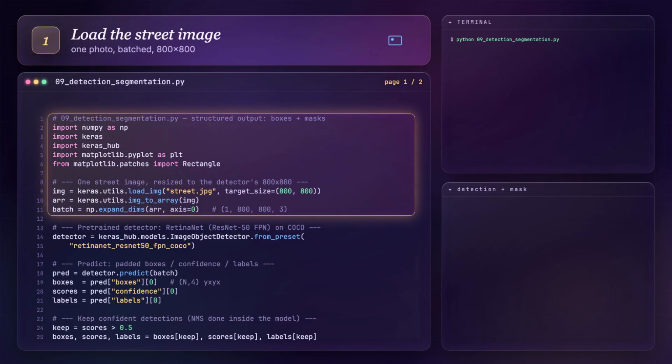Up top, imports and the image. We pull in Keras hub, that's where the pre-trained vision models live now, plus matplotlib for drawing. We load a single street photo, resize it to 800 by 800, the size this detector was fine-tuned on, and add a batch dimension, one image in, a batch of 1.